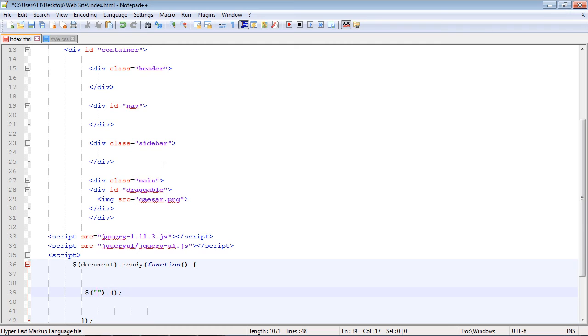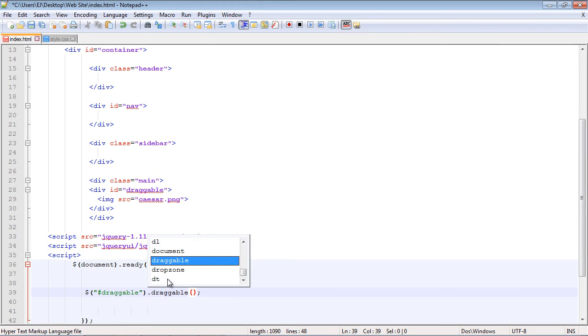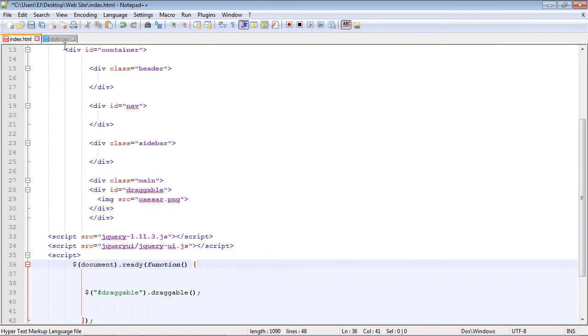Good. Now, what we want to do is go ahead and make our image now draggable. And we're going to go ahead and grab our ID that we created here, which of course was draggable. So we need, of course, a hashtag, and we just specify draggable. There we go. Now what we need to do is call the method draggable, the jQuery method. And it's really that simple. So let's go ahead and load our web page, and this should all work.